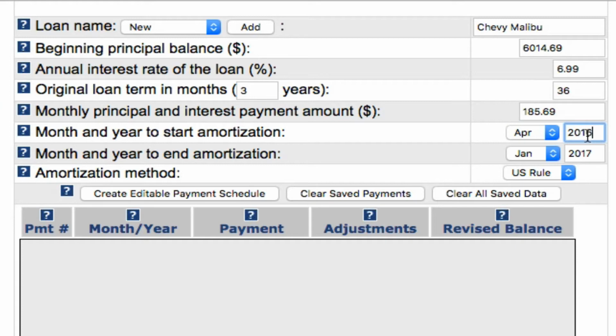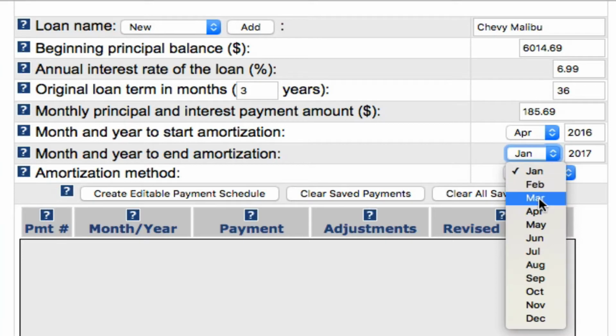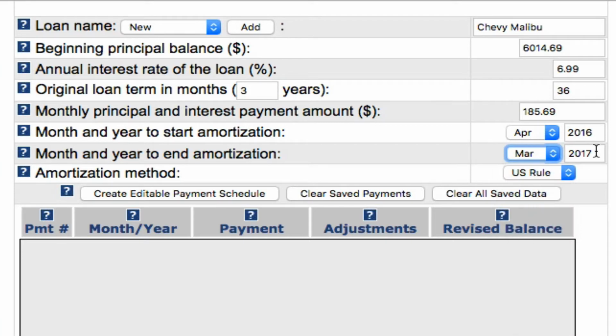Next, set the month and 4-digit year the final payment will be made. Note that if payments have been skipped or underpaid, be sure to pad the ending year with enough time to allow the loan to be paid off. So just to be safe, I'm going to add an extra 12 months to the 36-month loan. Therefore, I will select March for the ending month and enter 2020 for the ending year.